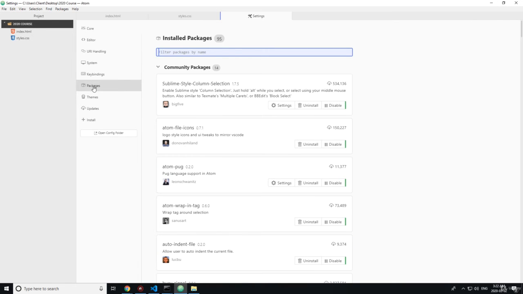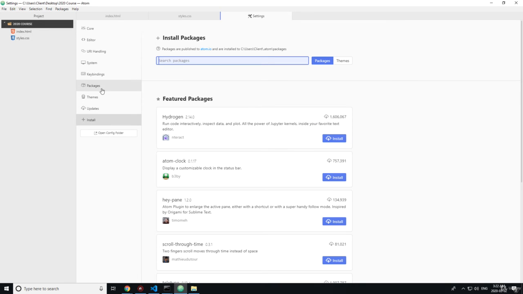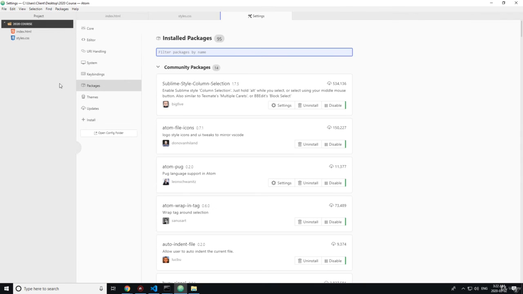Packages is the packages that you already have installed. So if you search here, this search bar isn't searching for new packages. This search bar up here is searching for packages that you already have. If you want to install something that you don't have, you have to go to install. So that could be a little bit confusing.